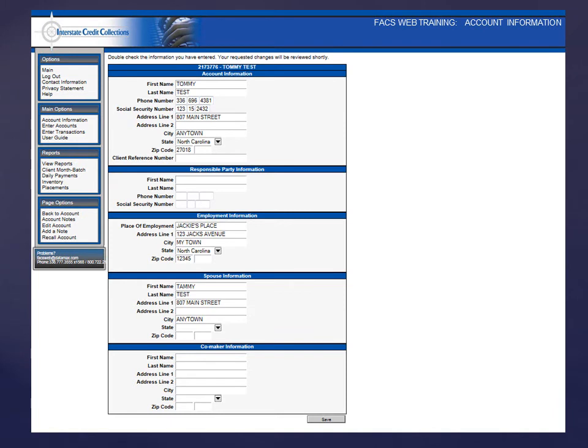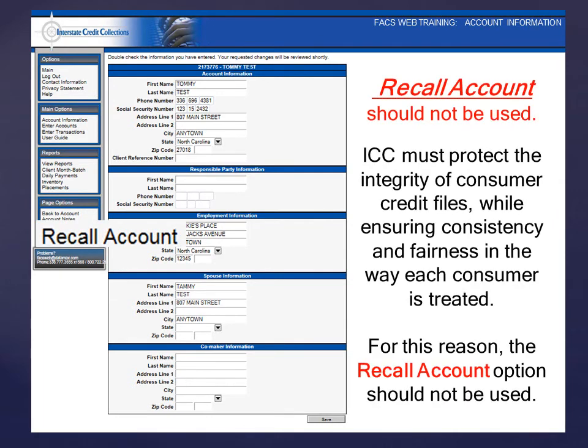The final selection under the Page Options menu is Recall Account. Selecting Recall Account walks you through the process of canceling or recalling an account, but it does not delete the consumer account from our system. In addition, there are specific guidelines surrounding reasons an account may be canceled or recalled. For these reasons, the recall account option should not be used.